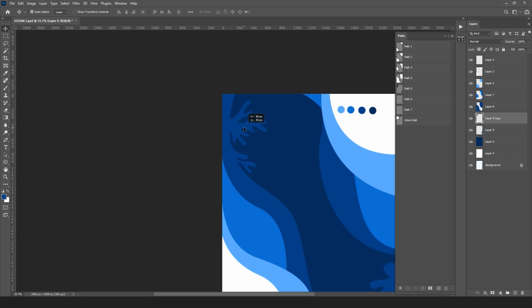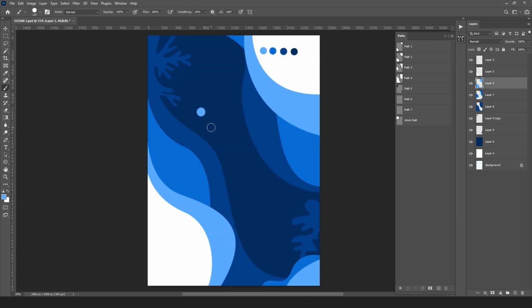Move it a little bit to the left corner. Add some small bubble-like shapes in the flyer.